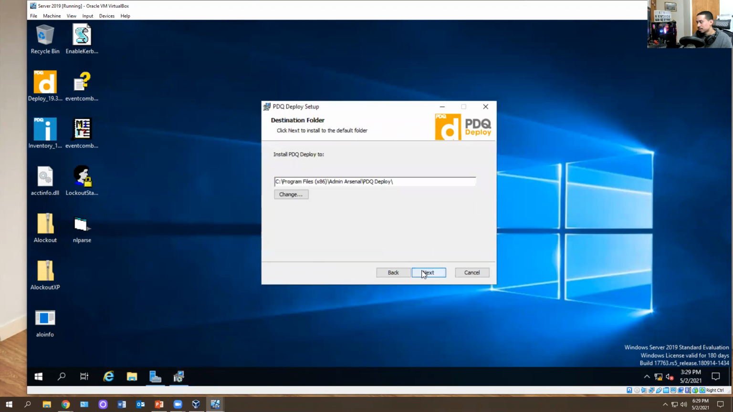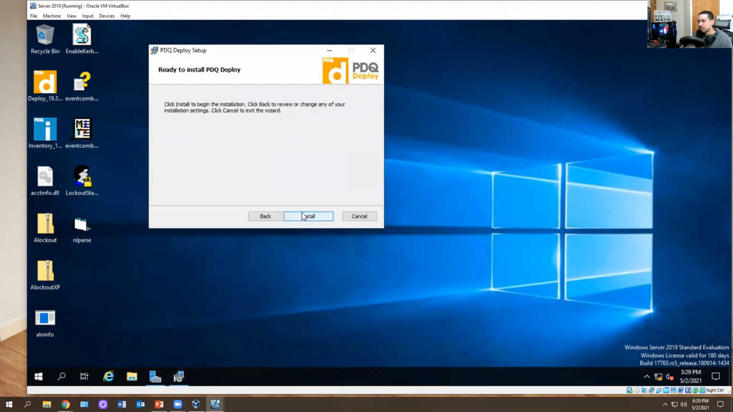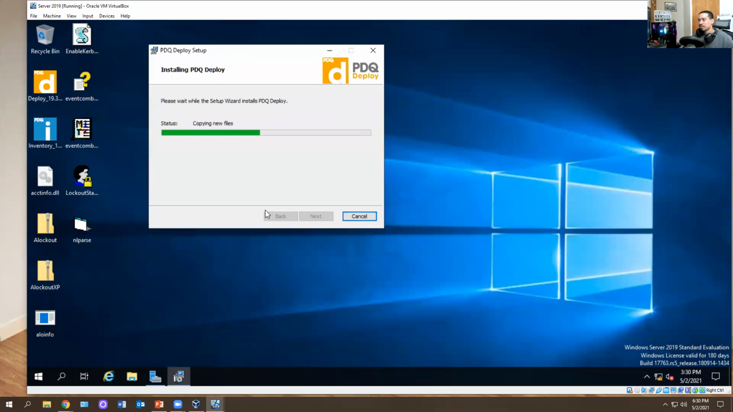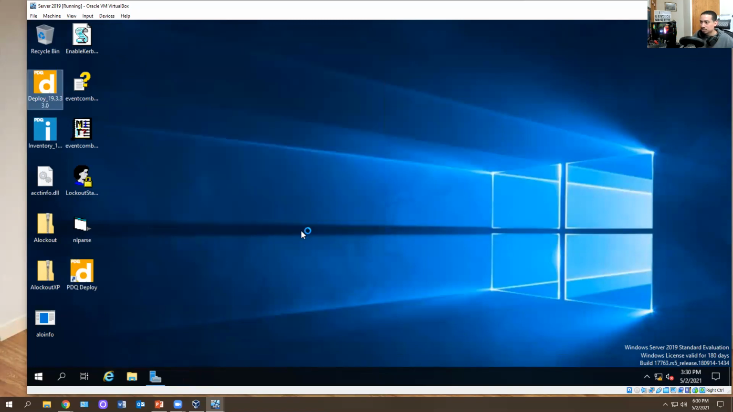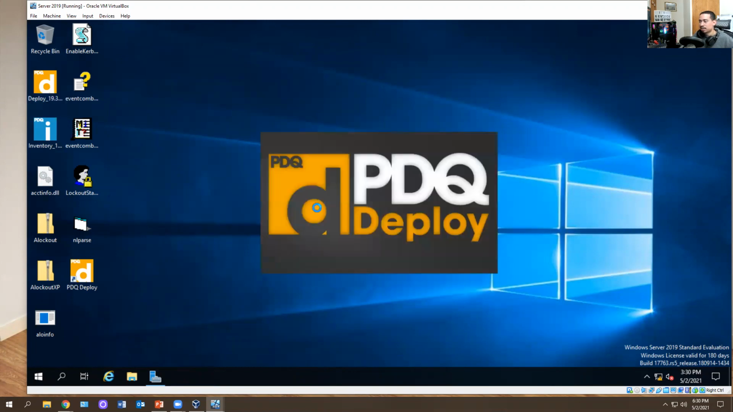All right. So what I do is I'm going to hit next, because this is an admin PDQ. I'm installing this on the server. Hit install, and we should be good after that. I'm going to launch it. So this is what you'll be doing in your VM Server 2019. I recommend you do this. It's going to really help you.